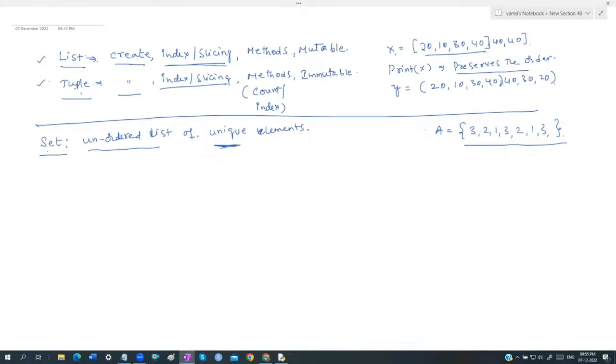Since it does not maintain that order, indexing and slicing is not allowed on the set object, guys. So we cannot get from a set. If I want to get the third element, we can't get it. Indexing and slicing are not allowed. Why is it not allowed, guys? Because whatever order we give is different from whatever order comes out.